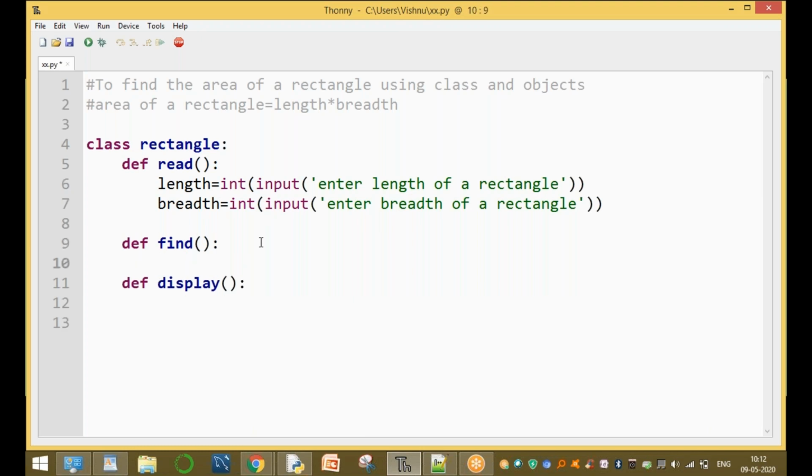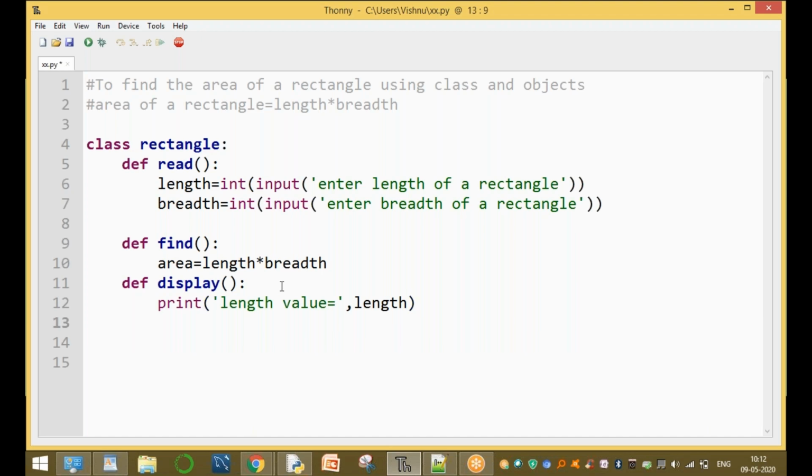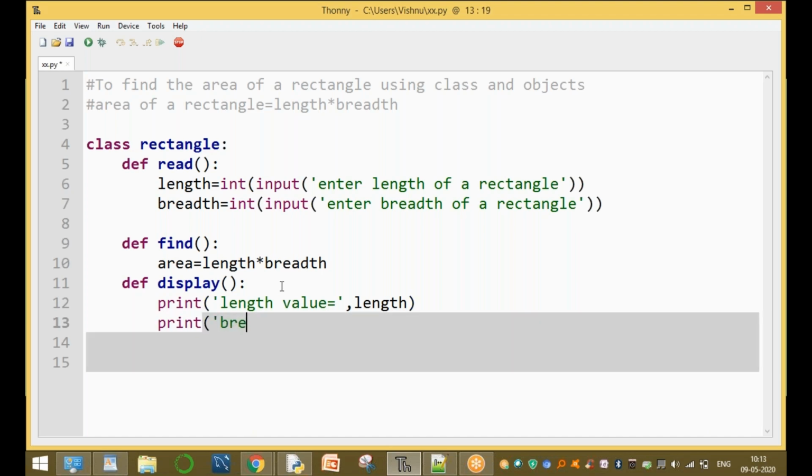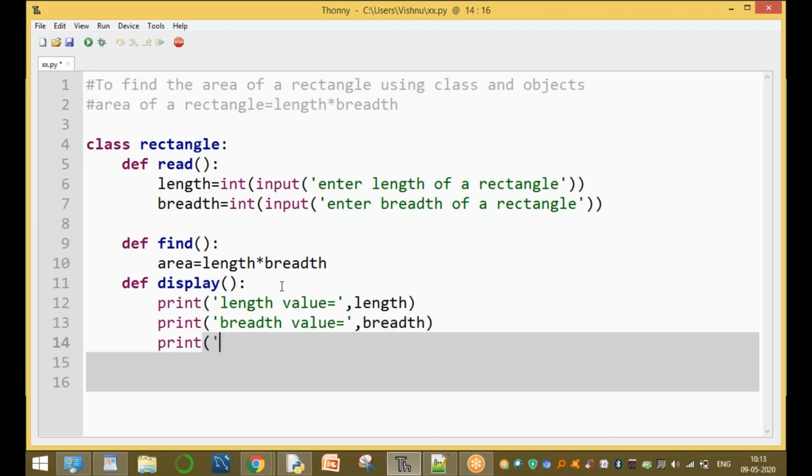Now in the find function, area equal to length into breadth. And after that, completing display: length value equal to length, breadth value equal to breadth. And after completing, the result is also printed: the area of a rectangle.